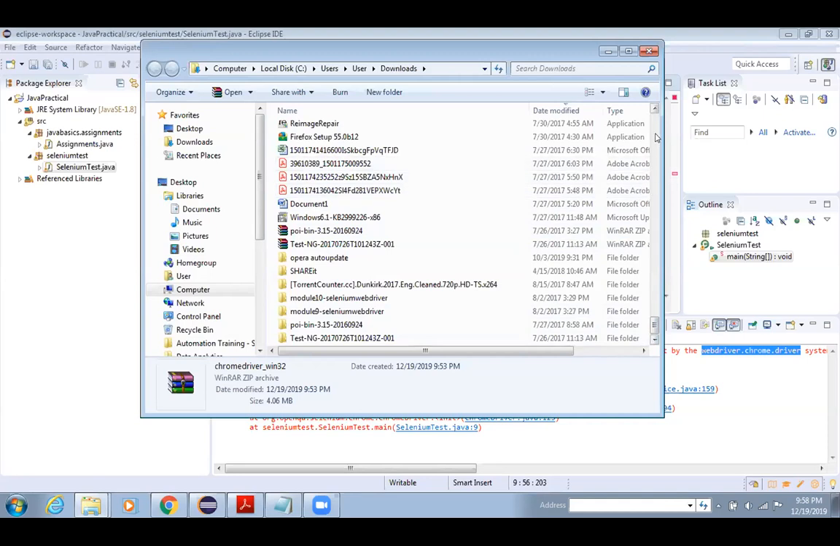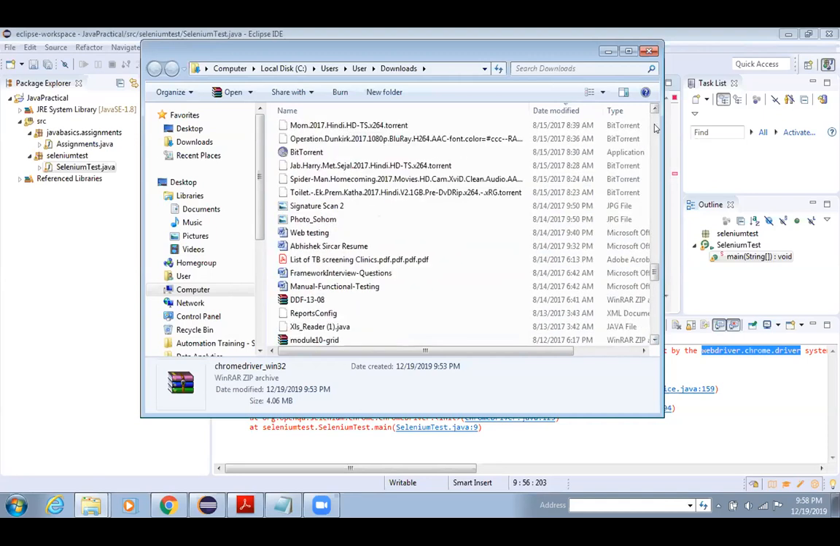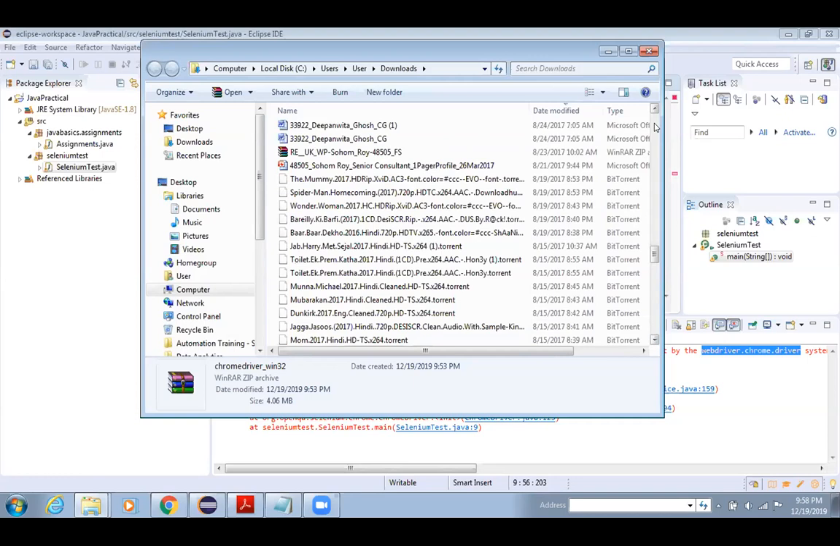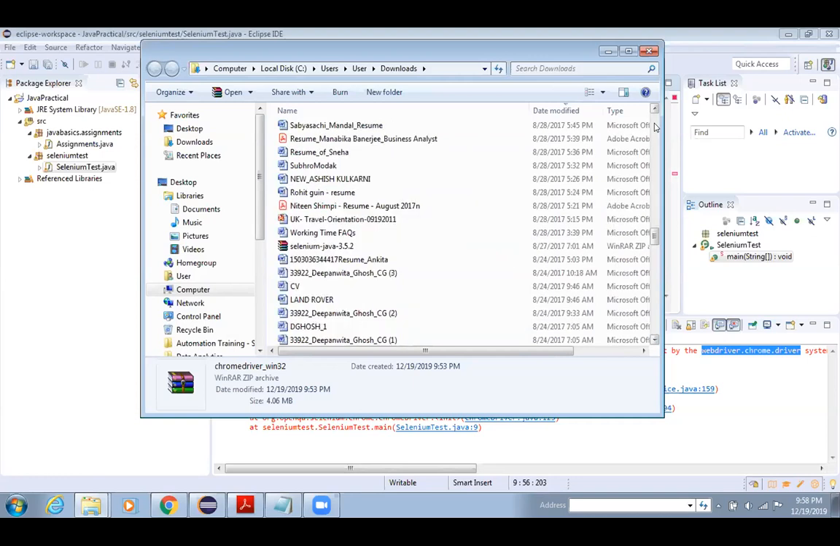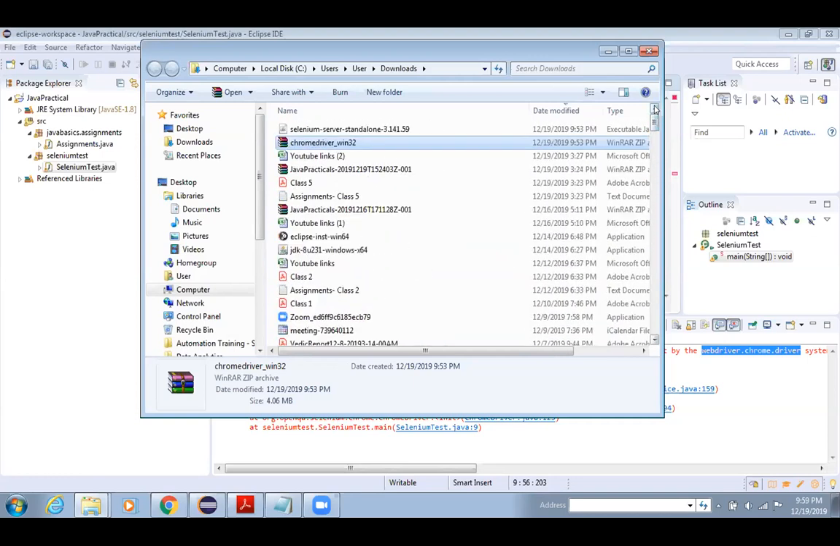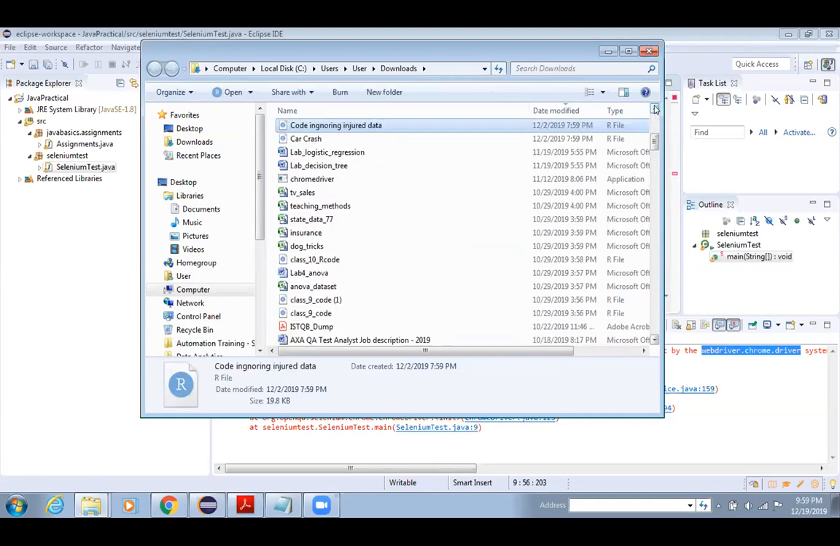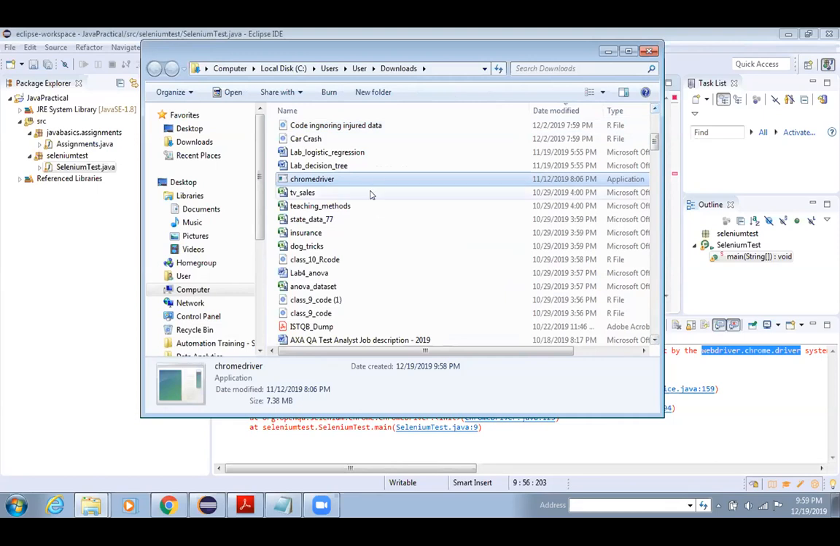It's not extracted, I think. No, it should be extracted. Better keep on clicking C. By clicking the letter C, it takes you to the location. Okay, this one I think. Yeah, here. Right, so we have that here.